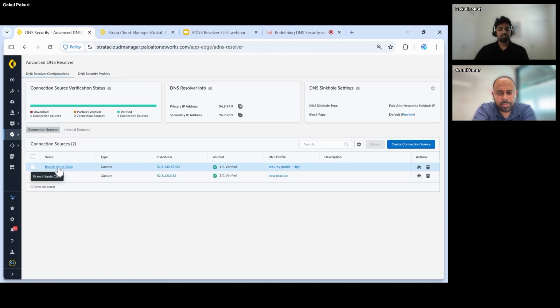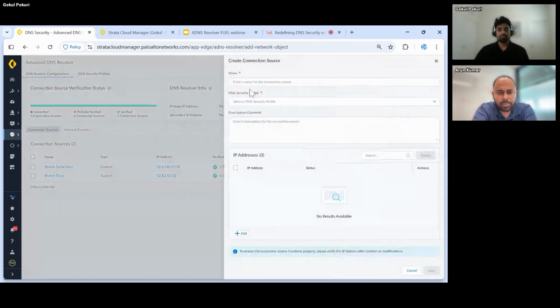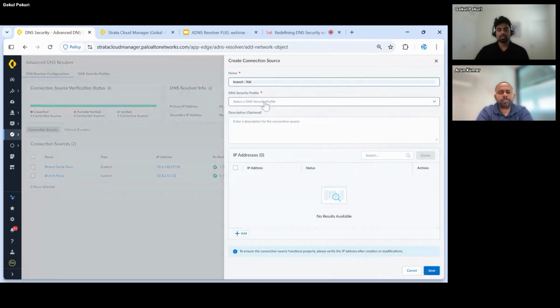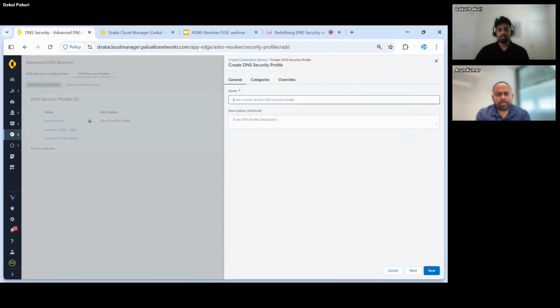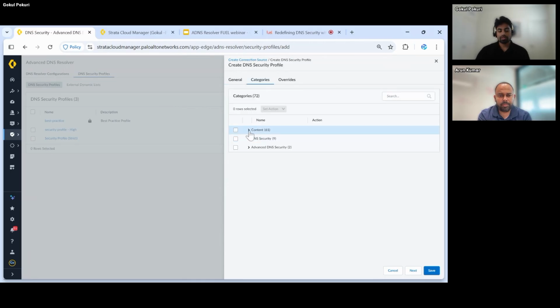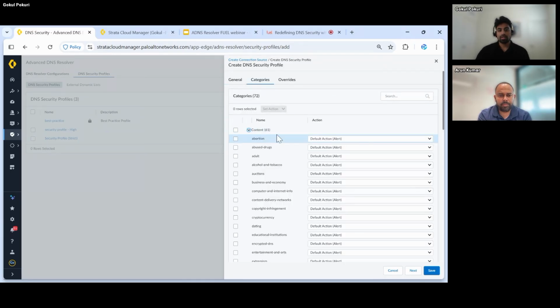Let me go into the connection source now that we have some background, right? So let's click on branch NA. Maybe I'll create a new security profile here. Security profile, file new, and then I have these automatic categories already imported.